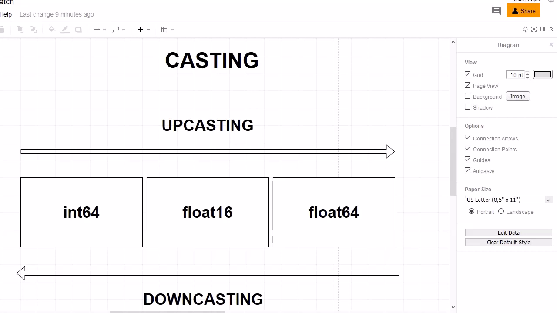So here we are going to discuss two kinds of casting. One is upcasting, another one is downcasting. So what does it mean? To understand it better, if you look at this diagram, you can see that upcasting calls for a higher level of precision, while downcasting causes us to lose data by reducing the precision. We will better understand with an example. So let's jump into the Jupyter notebook where we will understand this.